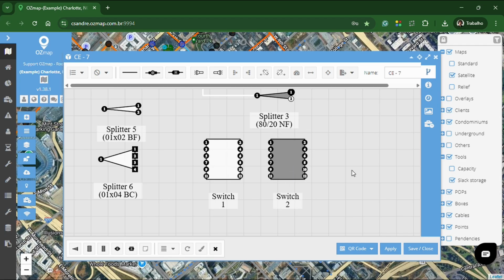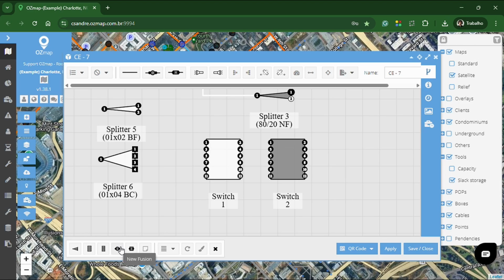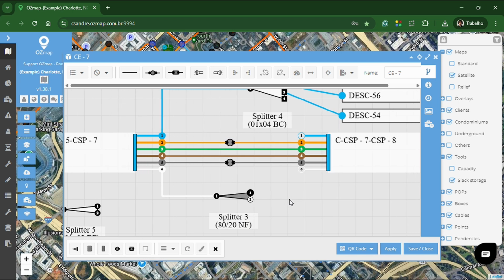Continuing in our icon menu, we also have the option to add a new ODF. You'll see options for ODF 12, 24, 48, all customizable in your ODF types menu. With this fourth icon, you can add a new splice. In the square next to it, you can add a new connector. Just drag to the fiber you want to add the splice or connector to, or drop it there, and then connect it to the fiber. If you place the splice or connector on an existing fiber, the fiber will automatically split into two.